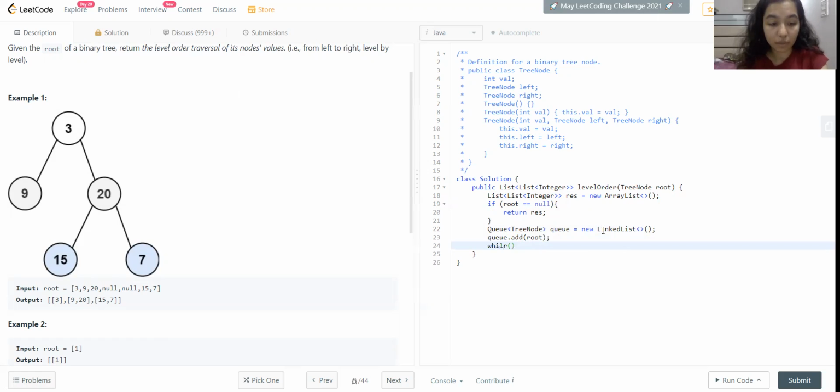We are going to process the queue while the queue is not empty, and at the end, we are going to return result. Before that, we have to follow some particular steps. We are going to have a variable, let's call it length or size, whatever you want to call it. We have the queue size in it. We will have another loop inside of this where we are going to decrement the size and we're going to run until the size is 0.